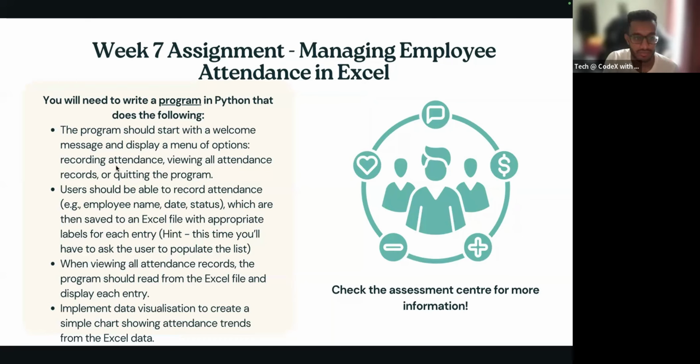So what we want to do is record. So this time we want to have options. So we want to record attendance, view all attendance records, or quit the program. Okay. We're not really too fussed about the quitting the program bit. As long as you can record attendance and view attendance, that's fine.